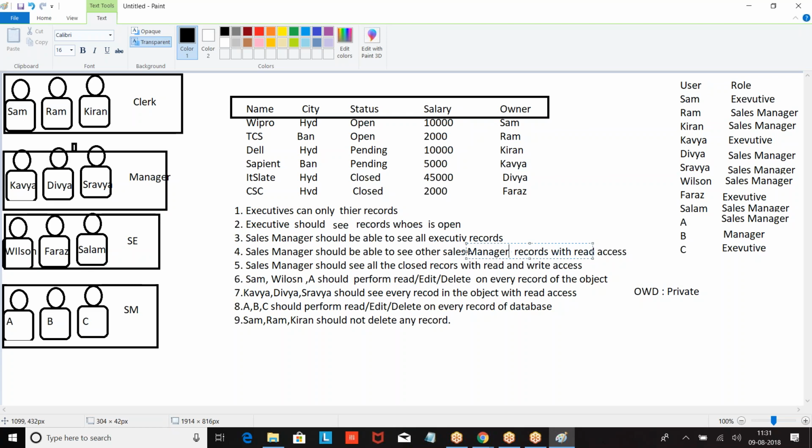Then Kavya, Divya, Shavya should see every record in the object with read access. Any common functionality for them? All the three belong to the same profile. So I can go to their profile and enable view all permission on the object. ABC should perform read, edit, delete on every record of the database. So go to profile and enable modify all data.